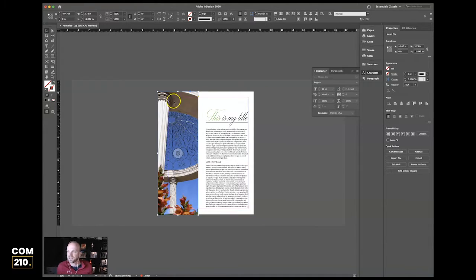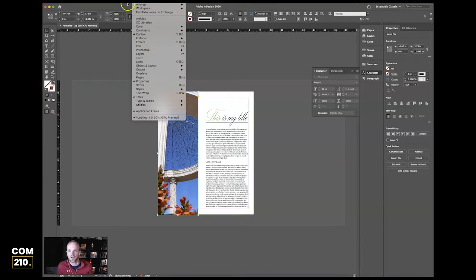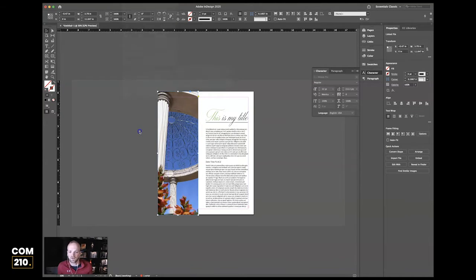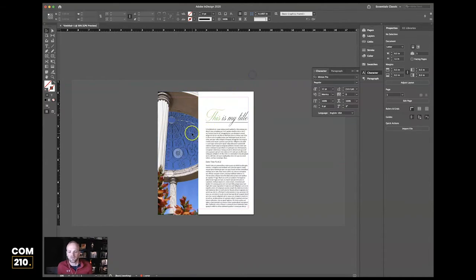If you're having a hard time with your image, if it's not quite looking right, you can also go to View and go to Screen Mode. No, sorry, that's not what you want. Display Performance. Make sure that you've checked High Quality Display, and that will help it pull in so you know if it's pixelated or not. And that will make life a little bit easier there.